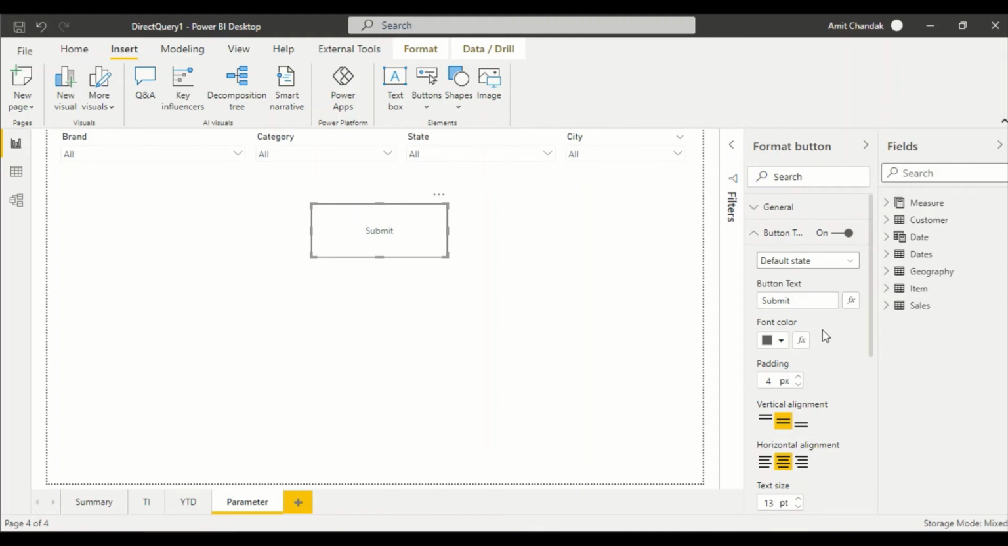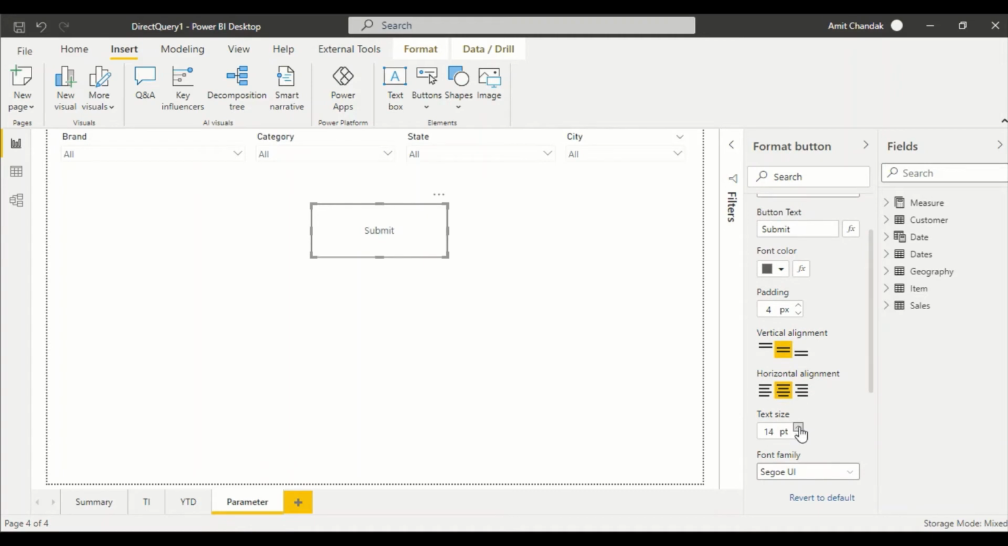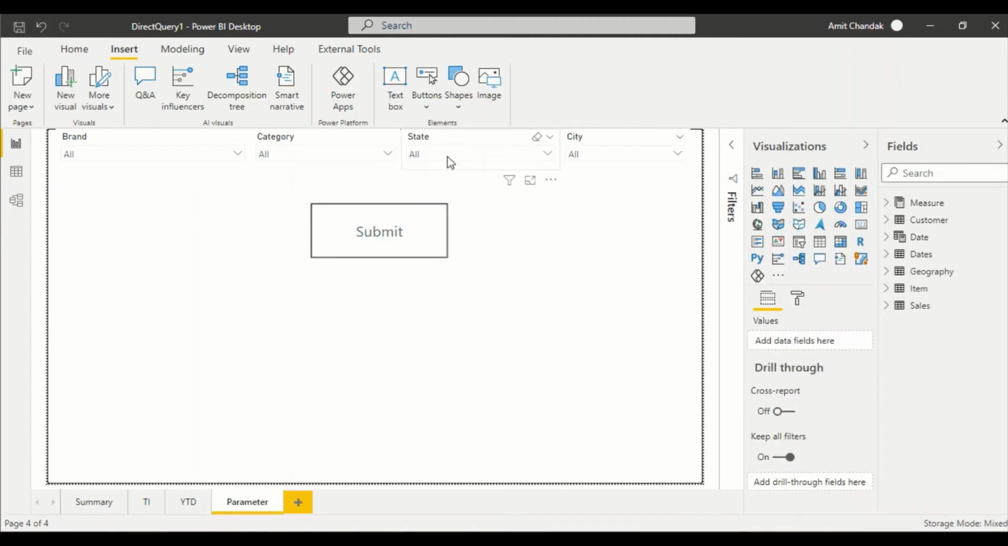So I have a submit button now, and I can increase padding. I can increase text size. Let me increase text size a bit. Okay, so a bit bigger. Now the buttons are there: brand, category, city, state, everything is there.